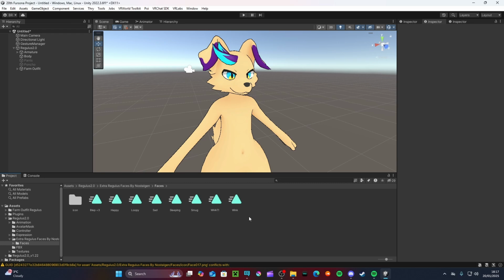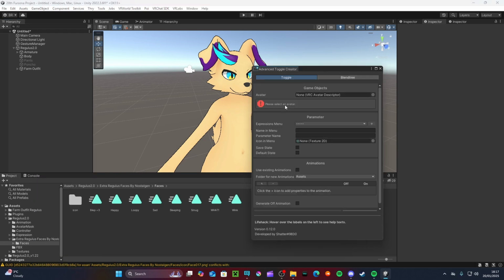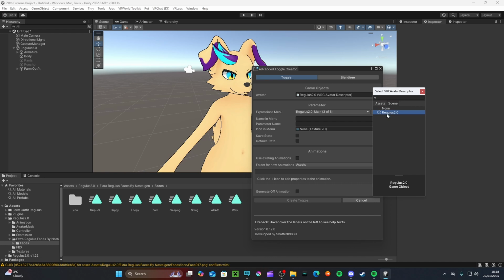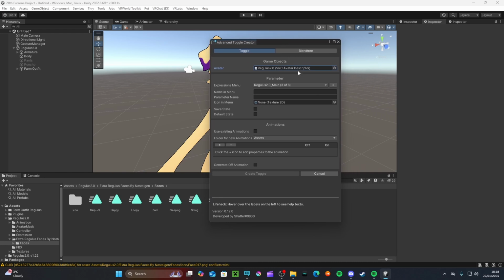So in order to set these up and put them on the avatar, the first thing we're going to do is put our mouse cursor in this area, and we're going to right click. Then we're going to go down here where it says create advanced toggle. We're going to click on that. We're going to do as it says. We're going to select the avatar by pressing that circle, going onto this screen, selecting this, then the error message goes away. So it now knows that we want to create something for this avatar.